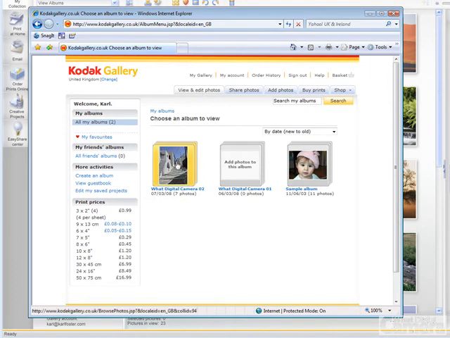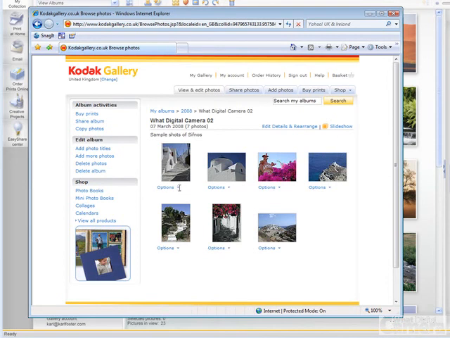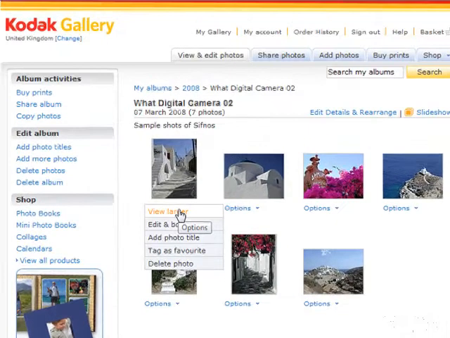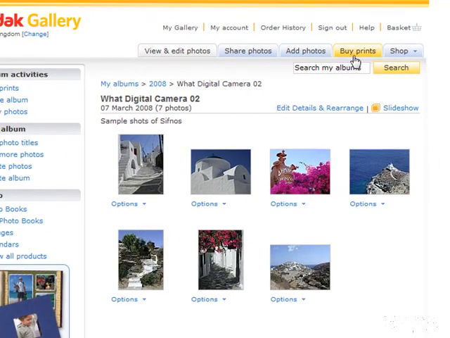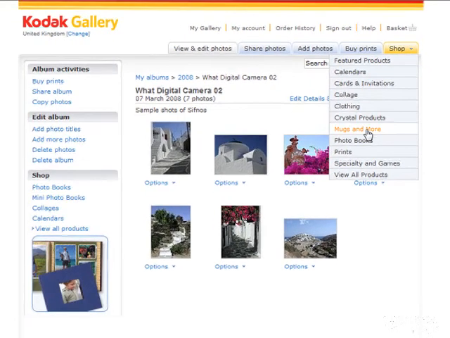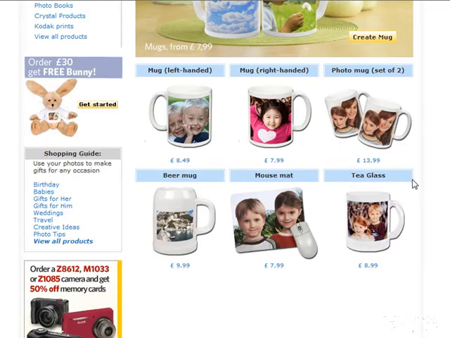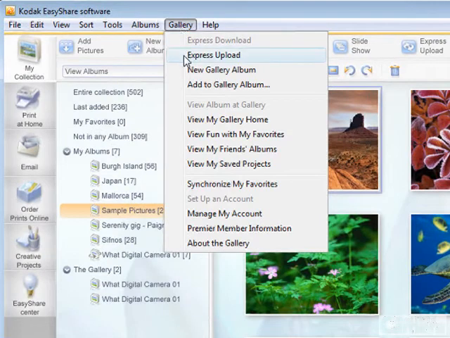And there's some albums. So I'll dip into one and take a look at a few of the online tweaking options. Edit, add photo title, tag as favourite. You can delete it from the album as well, of course. Or pick out a favourite and go to the shop. Now there's all manner of printing options here, and you can have your images put on mugs. Prices are quoted in pounds, so it's obviously a UK service. So we'll hop back to the main view.